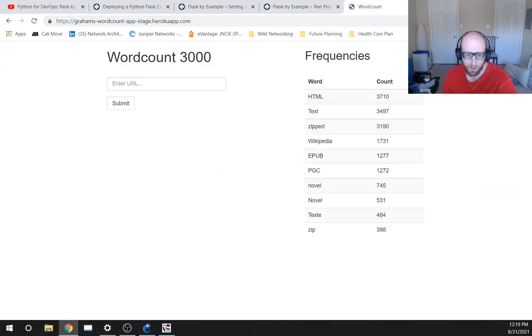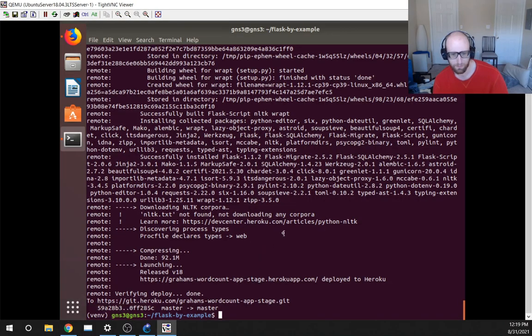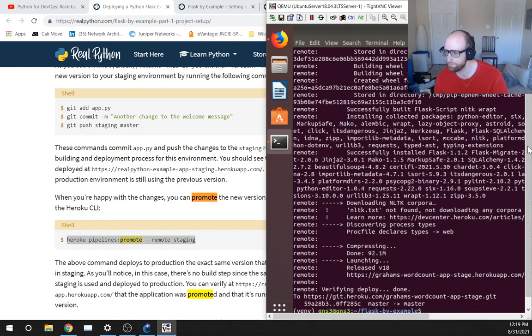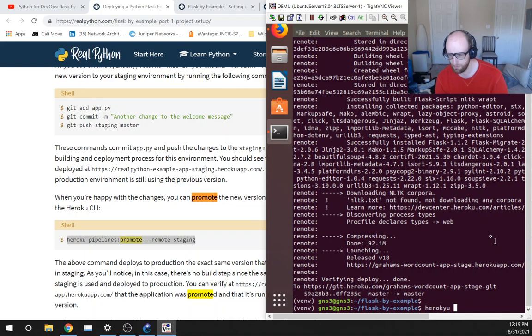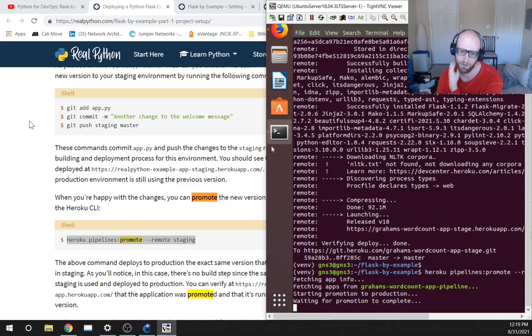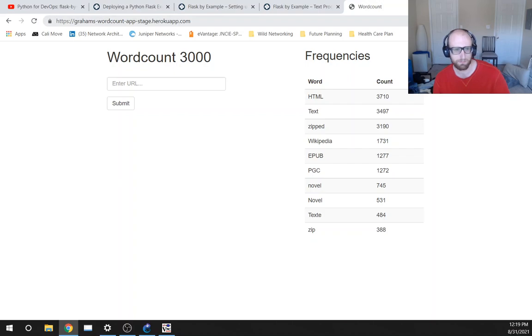Everything's looking good. So let's go ahead and push it to production. So the command for that is heroku pipelines:promote. We're going to promote our remote staging environment because that looks good. So we want our production to look like that as well, so our customers can start using our latest advancement.